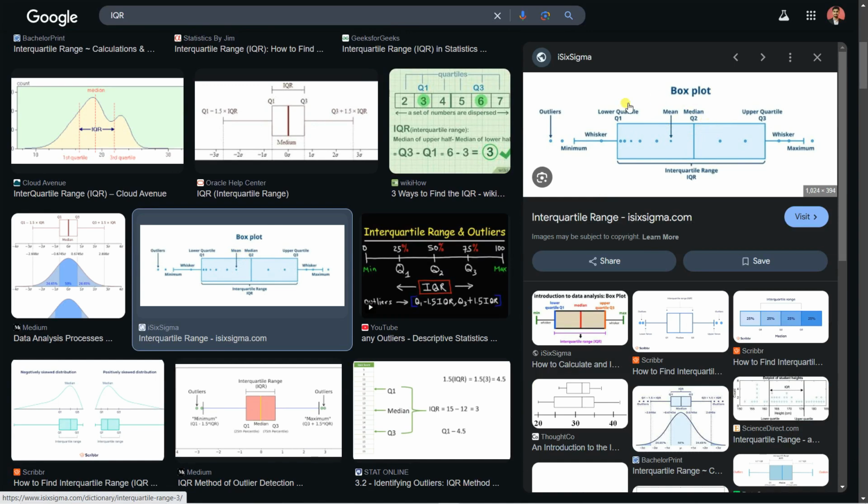In the case of a box plot, you can see the lower quantile Q1, median Q2, and upper quantile Q3, and the whisker, and you can see the outlier here. So our motive is to remove this outlier using the IQR formula. Now let's go to the code and try to implement this.